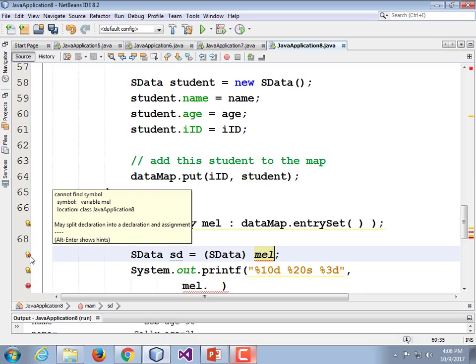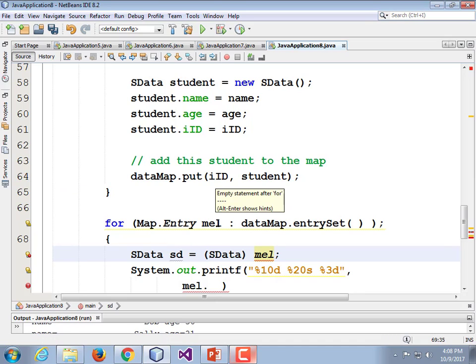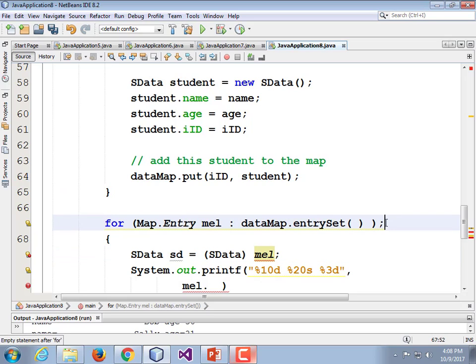Look up higher. Cannot find symbol. I put a semicolon at the end of my for loop. The most lame mistake I could have made. Okay. Take the semicolon off the for loop if you had it there.